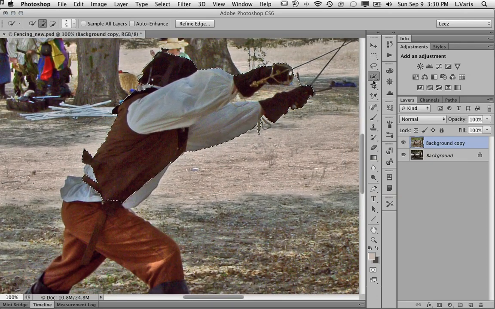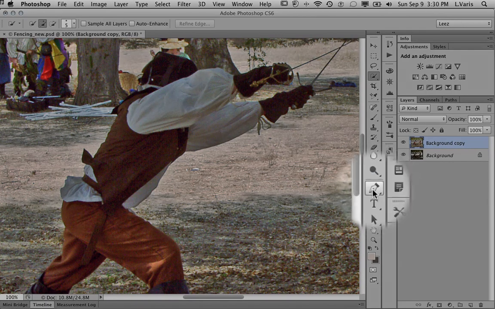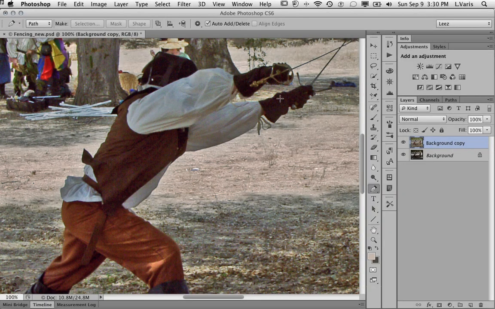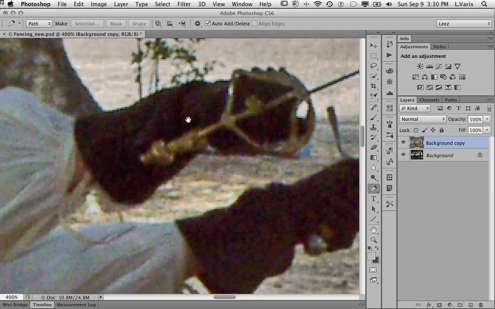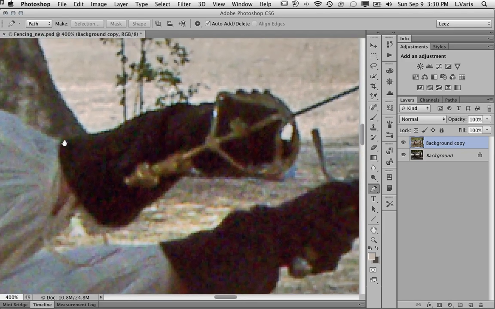So my inclination is not to use a little quick masking tool, but to do it old school here. And for that, I would prefer to use the pen tool. So the strategy here for the pen tool is to zoom way in, and I can kind of see, I know where this glove is.